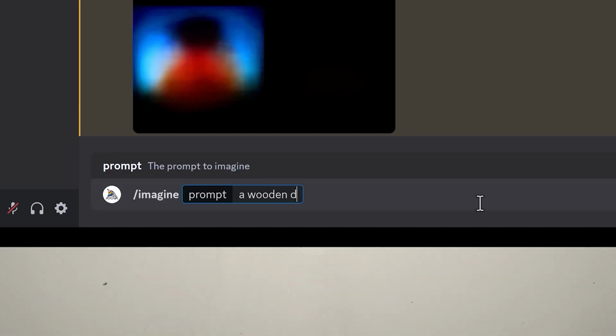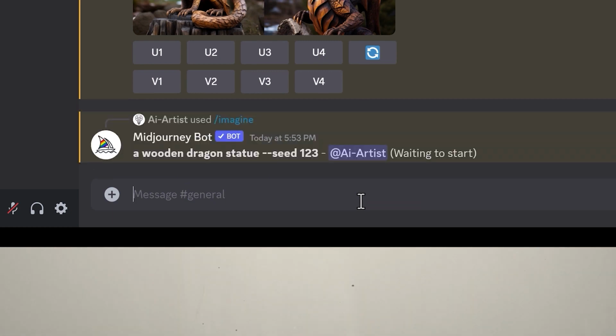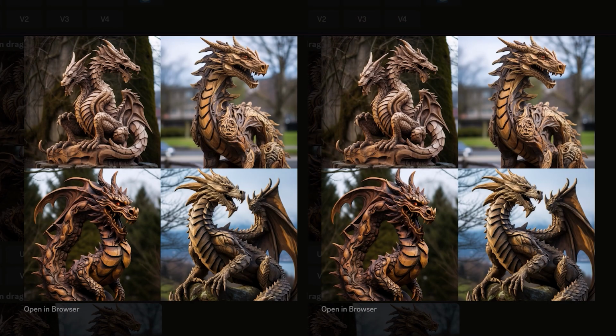So here I've done a prompt of a wooden dragon statue. Now if I write in a wooden dragon statue and then give it a random seed, let's say --seed 123, and then I do the same prompt again with the same seed, as you can see, these two prompts came out exactly the same.